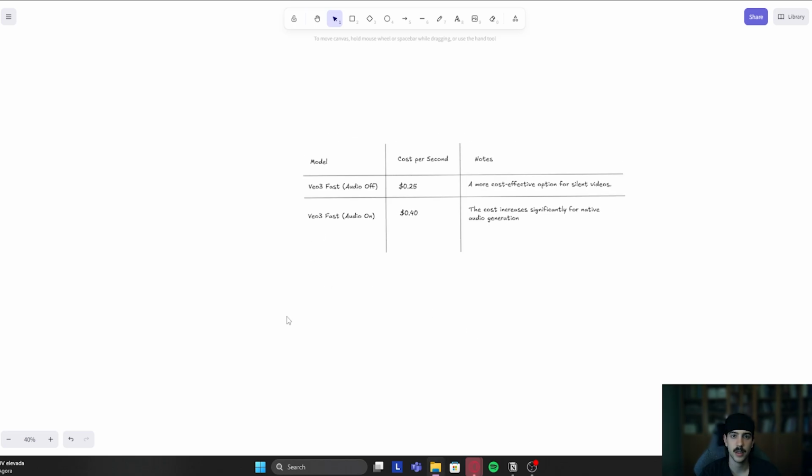Finally, let's take a look at the cost for video generation. So we have two options, audio off, which comes down to 25 cents per second, and then audio on with a slightly higher cost of 40 cents per second. The one you'll go with really depends on your needs. Either you need a video without sound or with sound.